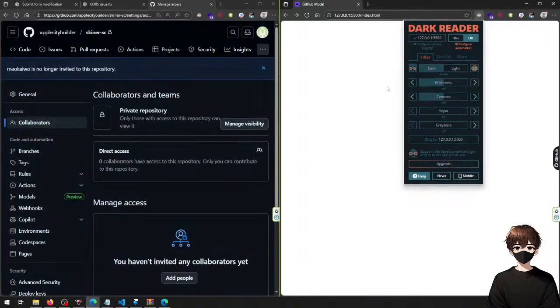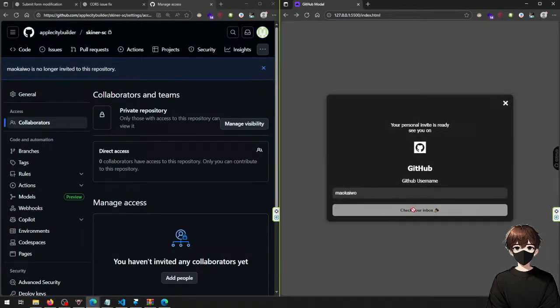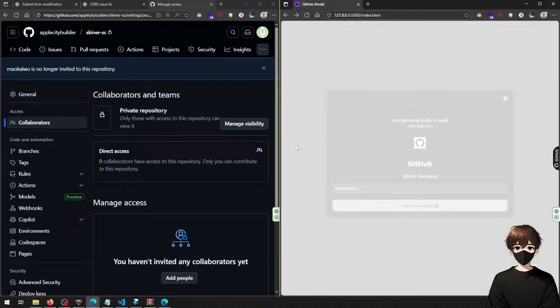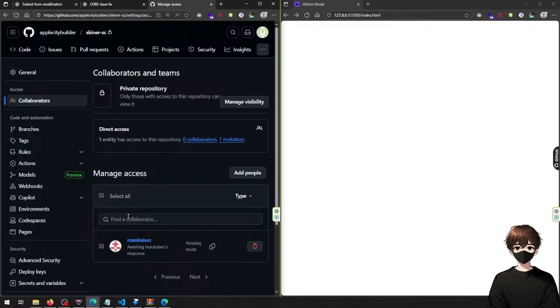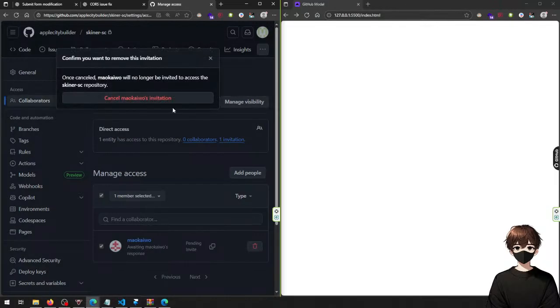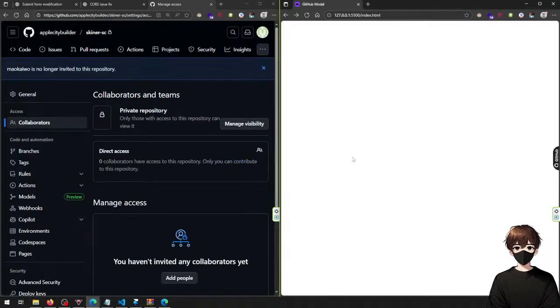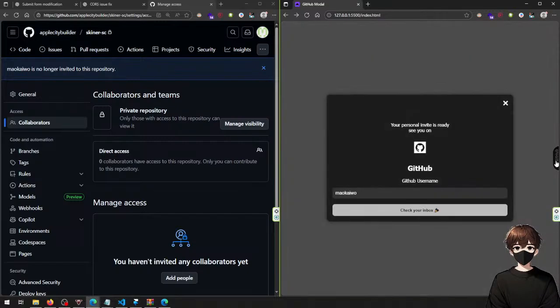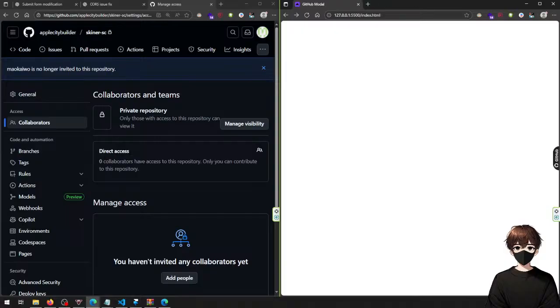Now we have dark mode. So let's try that again. Check your inbox. Okay, so I need to refresh the page. Yeah, okay, that's fine. Let's do it again. All right. I'm very happy about this code. Of course, I need to make it really nice and those kinds of stuff, but that is not the point of this stream. Yeah, very happy about this result.